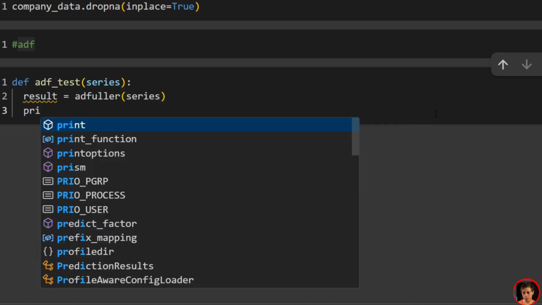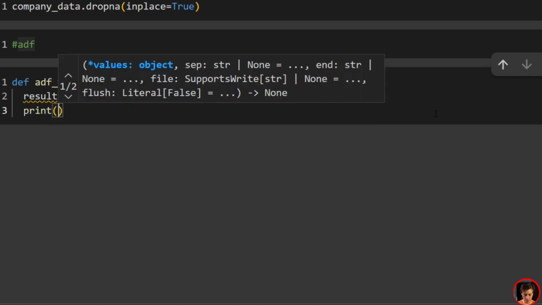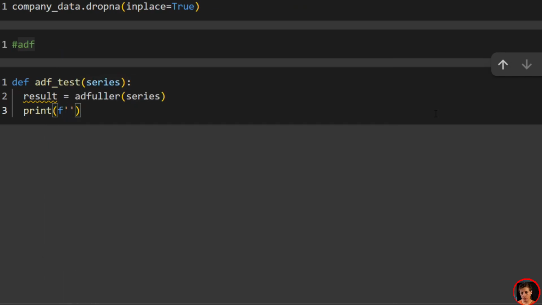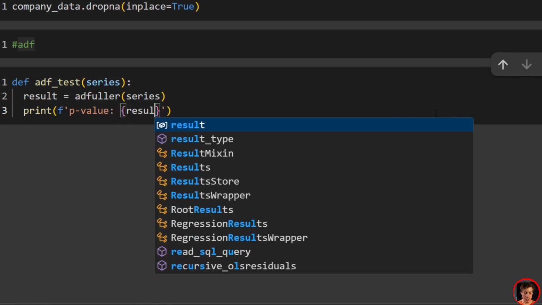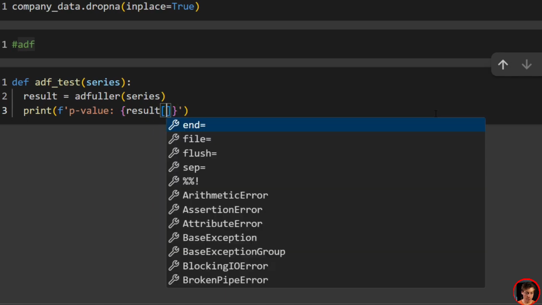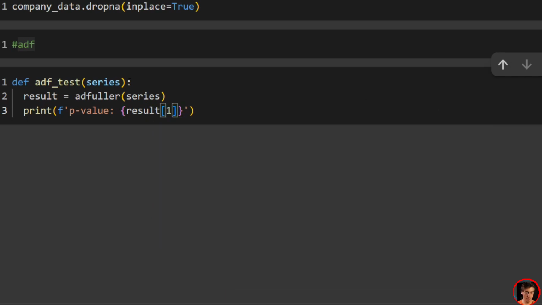So what I'm going to do over here is print out our p-value. So I'm going to use an f-string, and we're going to say p-value. And in over here, we're going to grab our result. Great. And you're going to go result[1]. That is where our p-value is located within the adfuller test. It gives us a lot of data, so I'm only caring about the p-value in this instance. Again, we'll dive into ADF in a lot more detail in that specific video if you want to learn more.